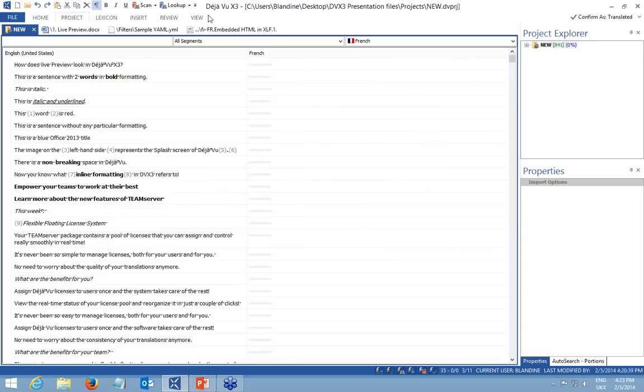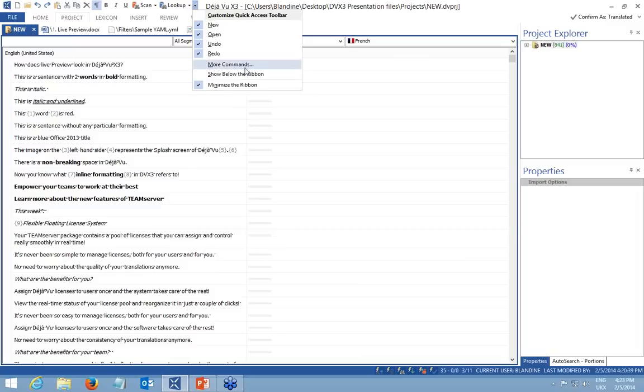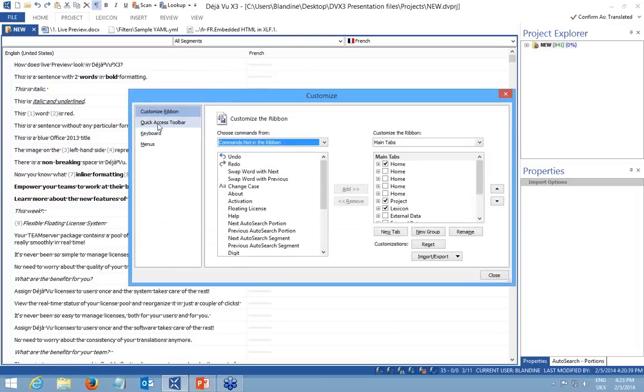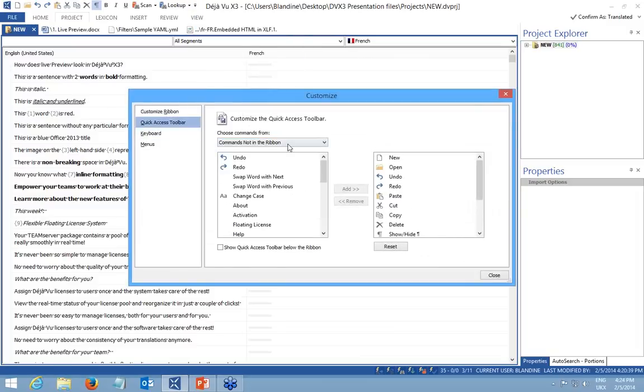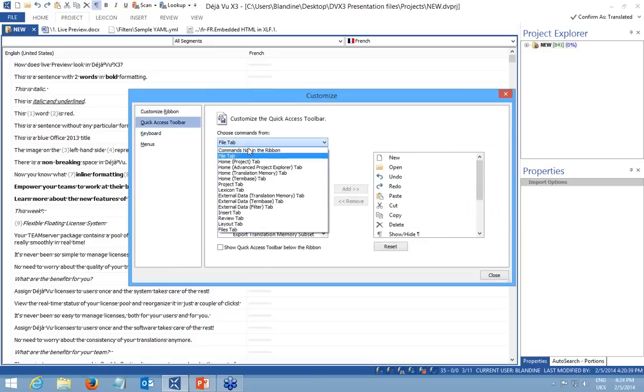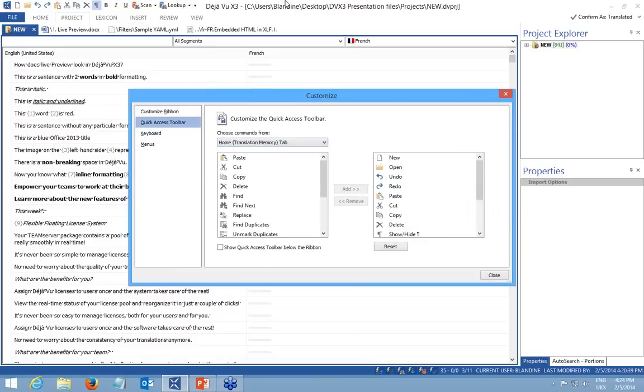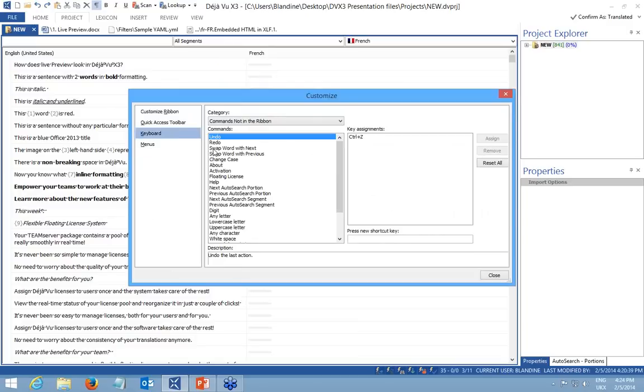To replace at some point the ribbon, I still have here the quick access tools for the most important features that I specifically need during my translation. You can completely customize this. You can click here, customize, more commands, go here to the quick access toolbar, and add all icons that I would like to see here in the list, of course. Here you can also, on a side note, configure your shortkeys individually.